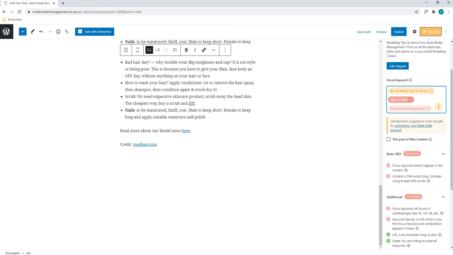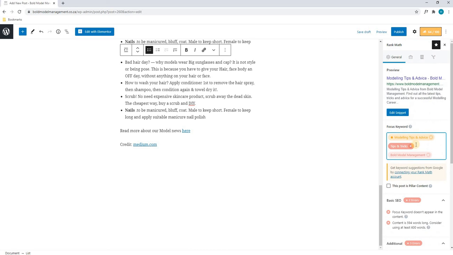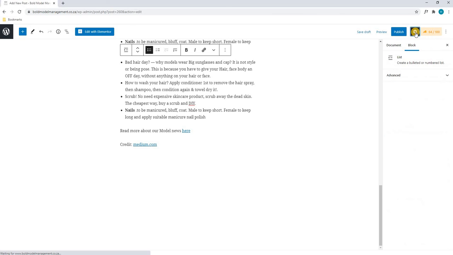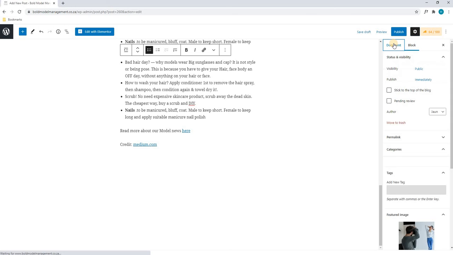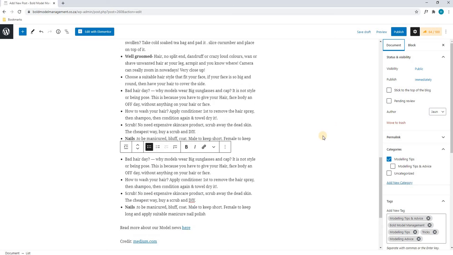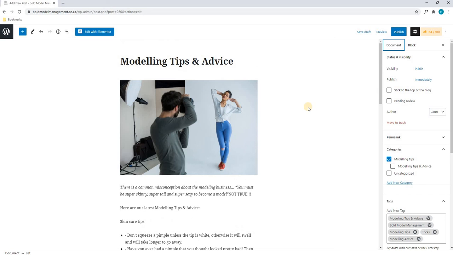As you can see, we can continue to add more keywords. Once we're happy with all our keywords and have inserted 5, we will go back to our settings and we will select our block. We will scroll through the post one more time to ensure everything is correct.